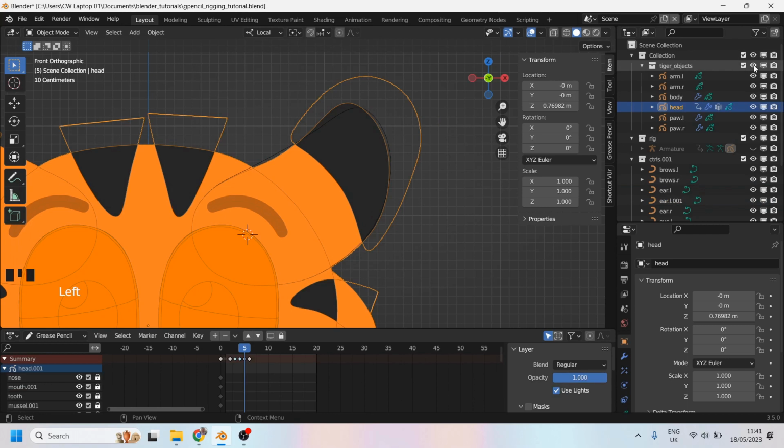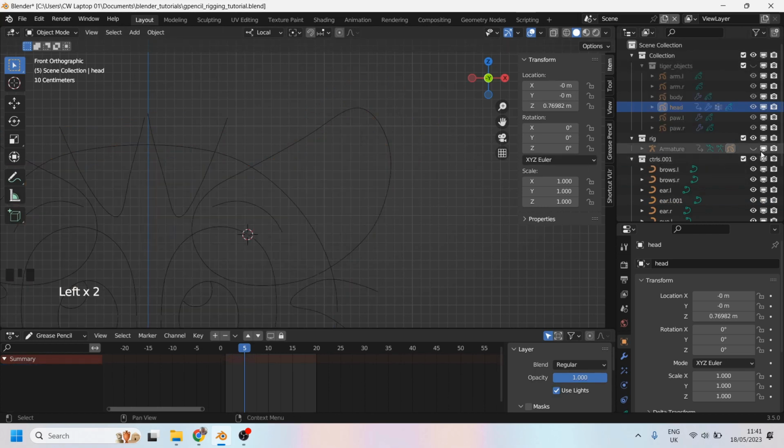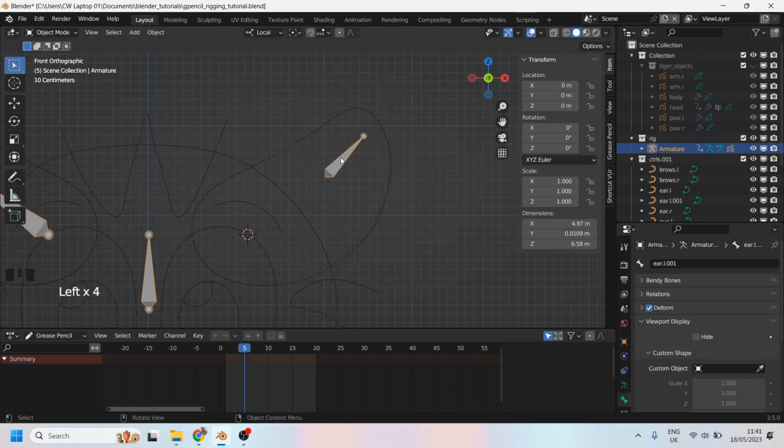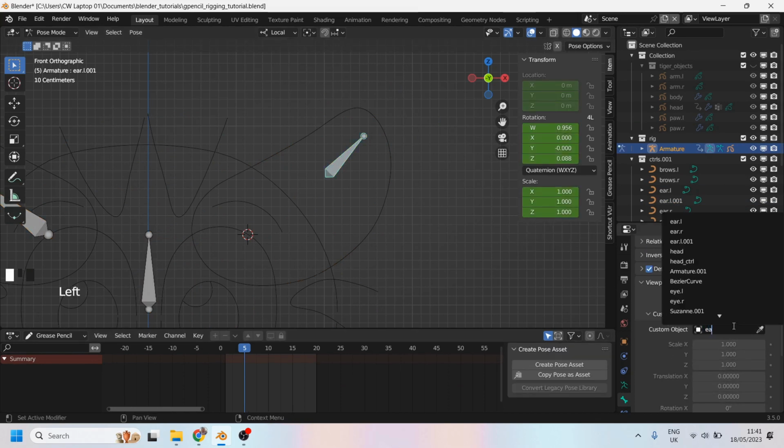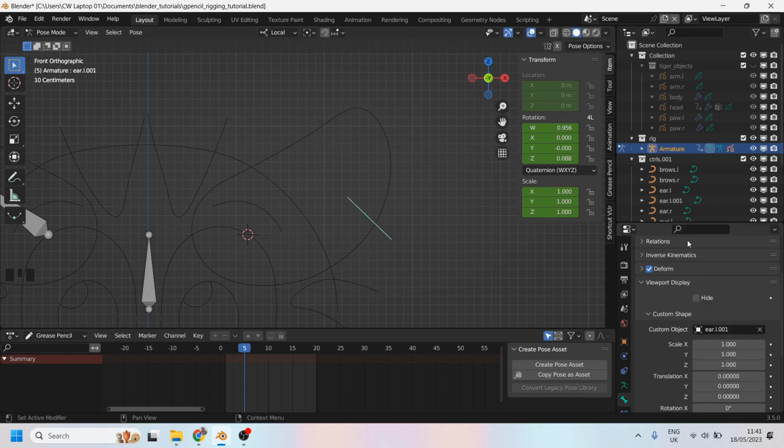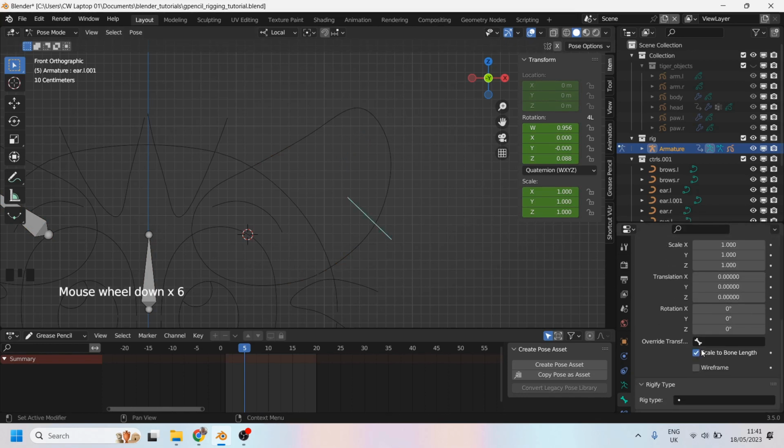Now I'm going to turn the tiger back off again, turn the armature on, and go into pose mode. I'll come down to the bone and I'll find my ear. There it is. And I'll run through the same process as before.